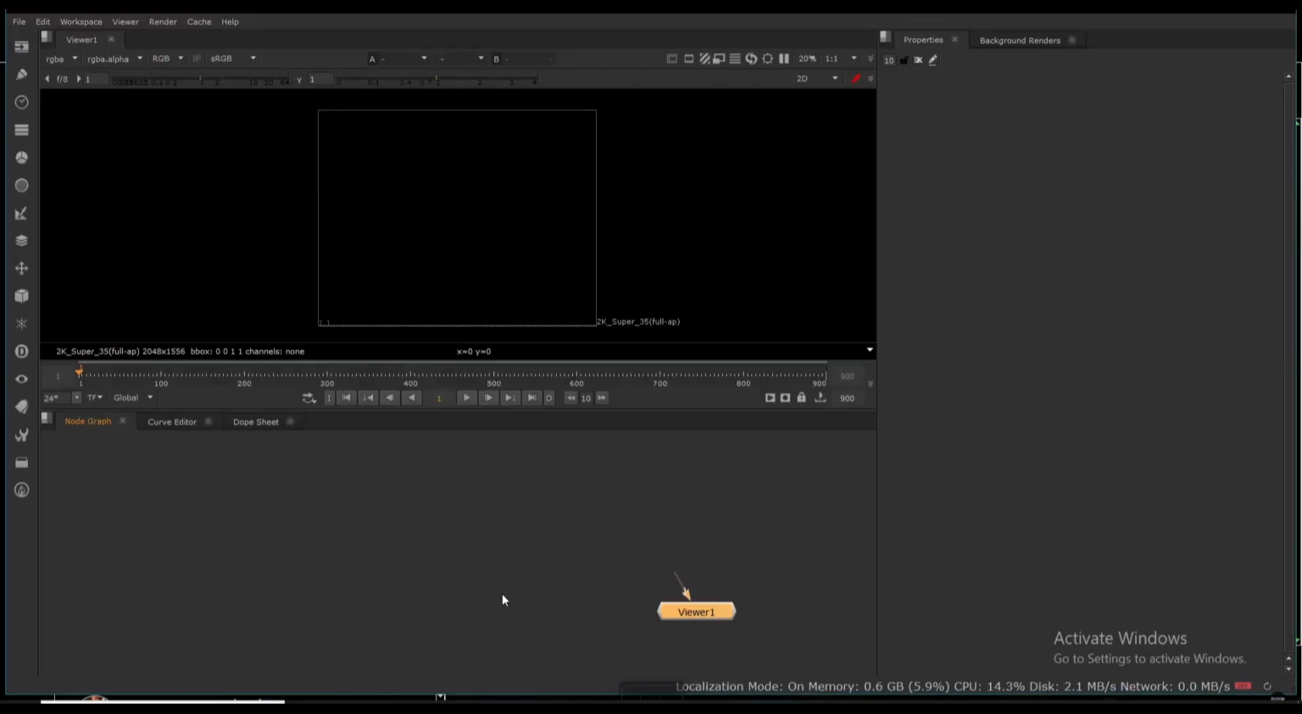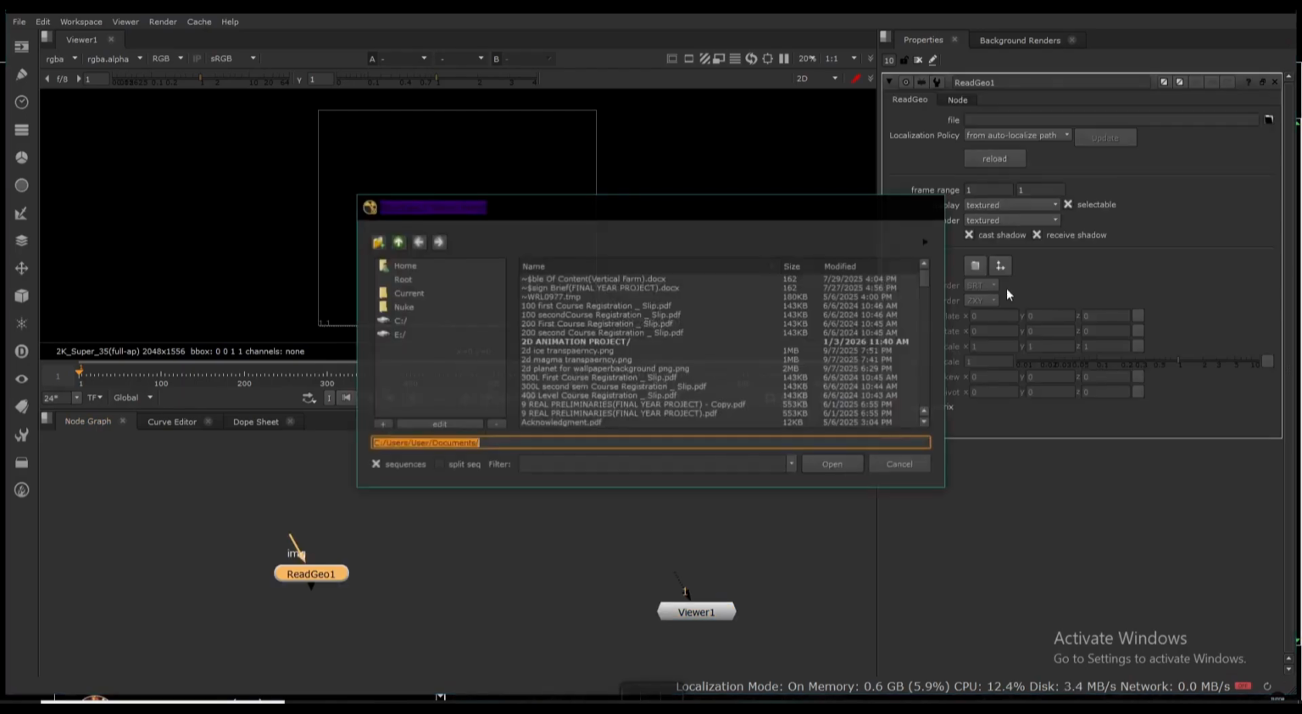In your node graph, press the Tab key to open the search menu, type Read Geo, and press Enter. This will place a Read Geo node into your workspace. With the node selected, go to the Properties panel and click the folder icon. Browse to your FBX file and select it.